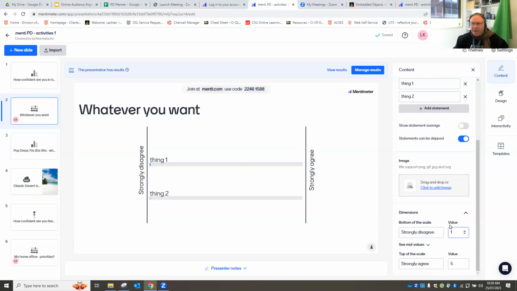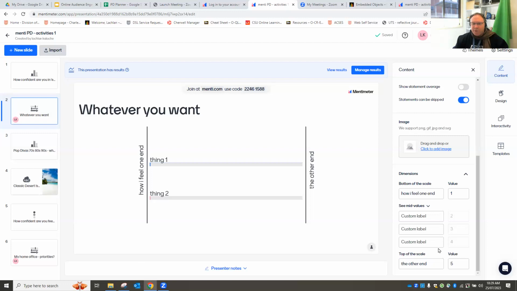There we go. Now here are our values. Strongly disagree on the left, which I can change to how I feel at one end, and then the other end over here. So you can define what your continuum looks like. And then you can also determine whether or not you want to see any of the values in between.